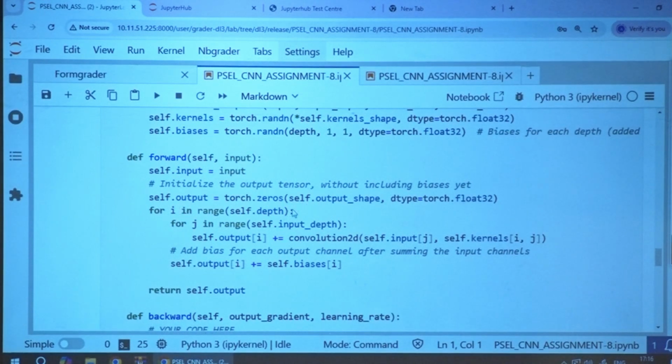What is this? For i in range of self.depth. Depth is the number of output channels. Loop over each of the output channels. Again we need to loop over each of the input channels. So that is what the 2 nested for loops are. So that we calculate the output for that channel, which is the cumulative sum of the convolution operation between the input of that local input channel and the kernel of the index position output channel and this input, kernel ij.